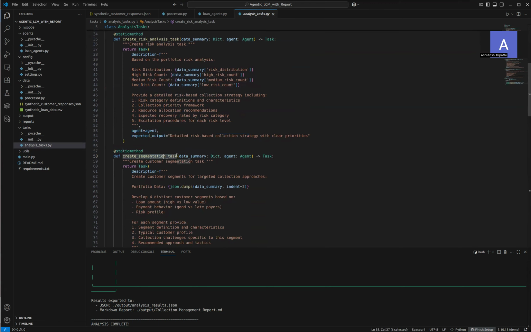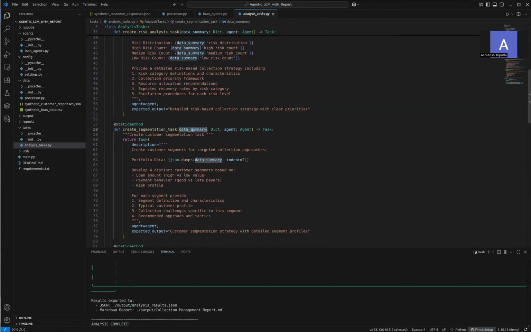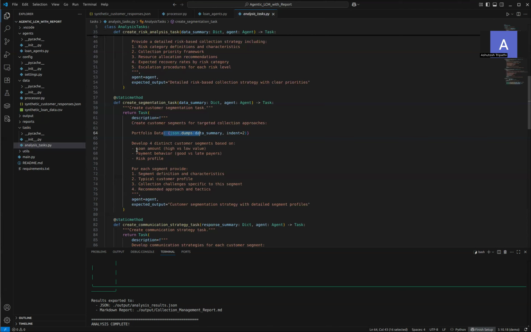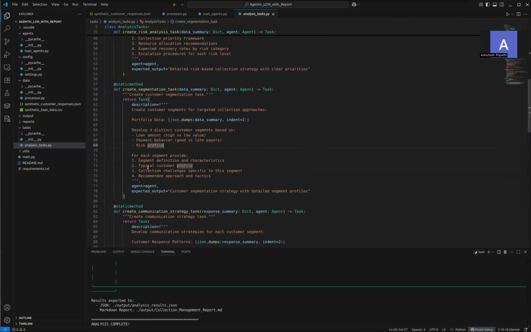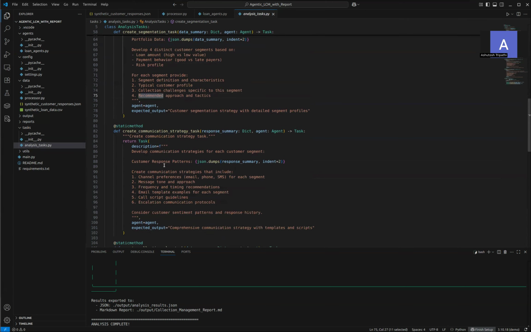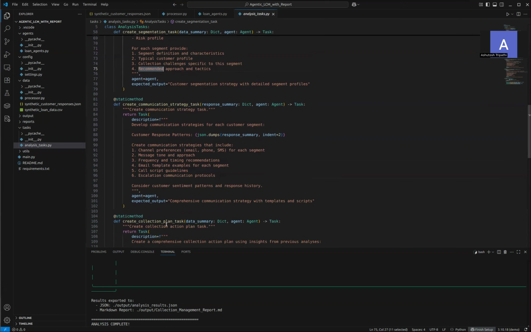Similarly, we have the segmentation task. That's where I'm passing the data summary as input. And then there are four distinct customer segments based on loan amount, payment behavior, and risk profile. And then for each segment, what we want: segment definition and characteristics, typical customer profile, collection challenges specific to this segment, and the recommended approaches. And then most importantly, the communication strategy and collection plan. So these two are the most important tasks.